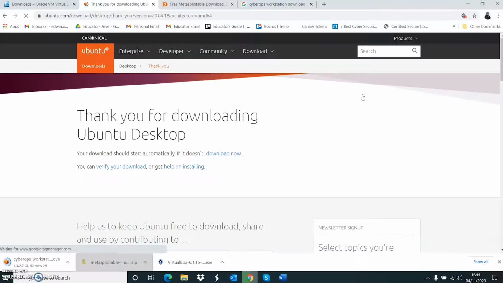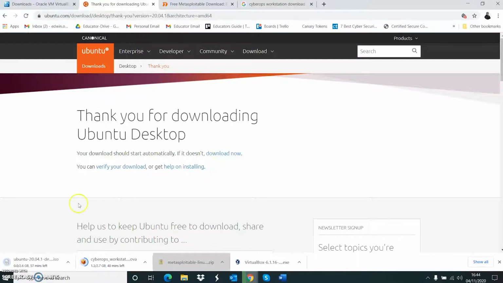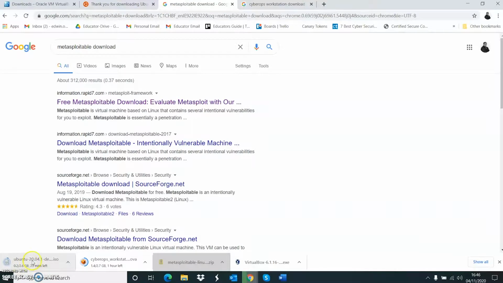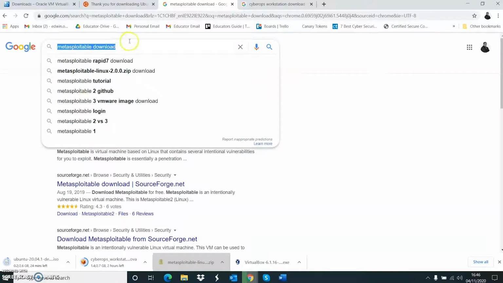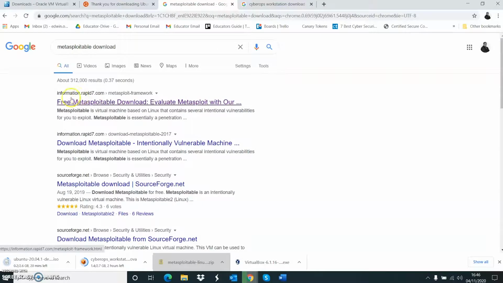So, to go ahead, we're just going to click on Download, and that takes us directly into the prompt, and it automatically starts downloading the virtual machine. To move on to the next piece of software, while we have the Ubuntu downloading, we go back to Google, and this time we need to download the Metasploit virtual machine.